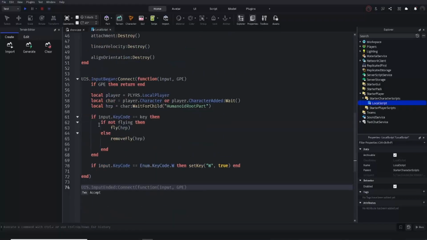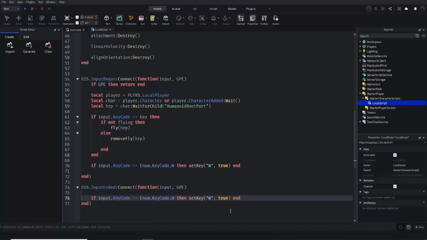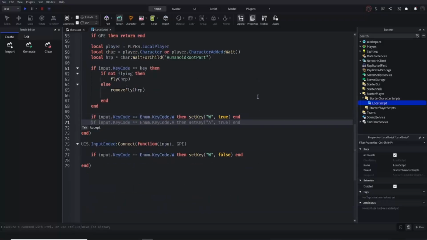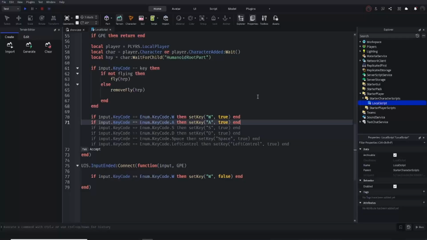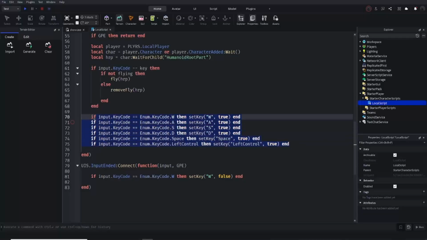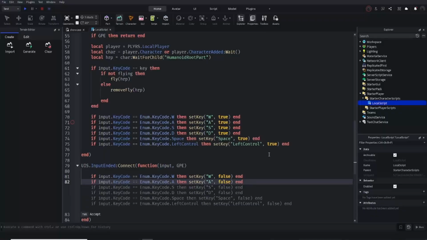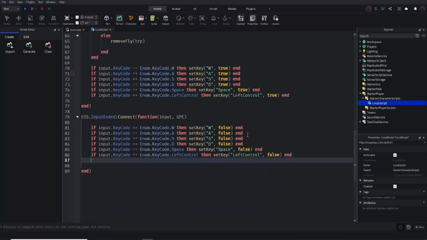And when I stop holding this key, and this is where InputEnded will come in handy, then we're going to set it back to false. It's pretty simple, and it's the same logic with the rest of the keys. So for A, for S, for D, for space, for left control, you know, like the script understood what I'm trying to do. And so you just copy this, or wait, hold on. You just do the same, but instead of true, you write false for InputEnded.